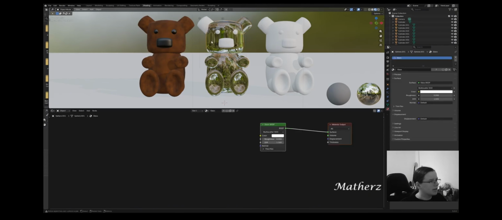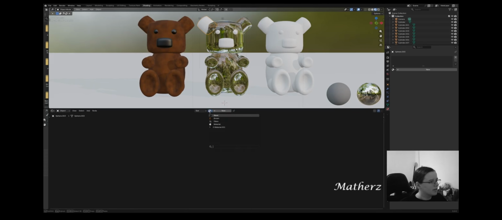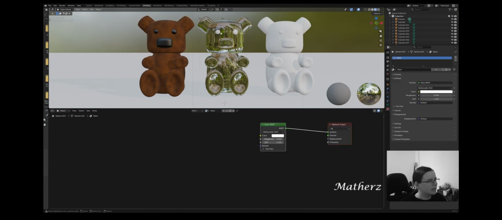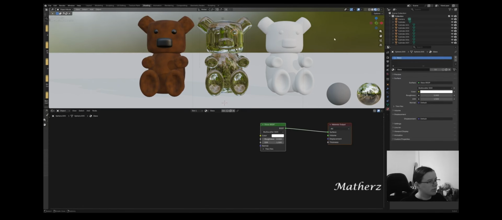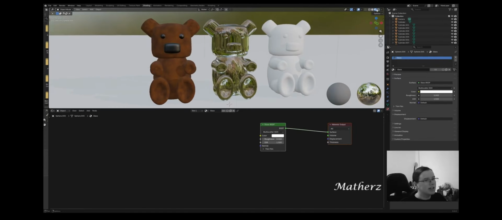Let's go with glass there. And then don't forget the nose and the eyes. So you can actually change the colours and the tones of the glass, which is really neat.